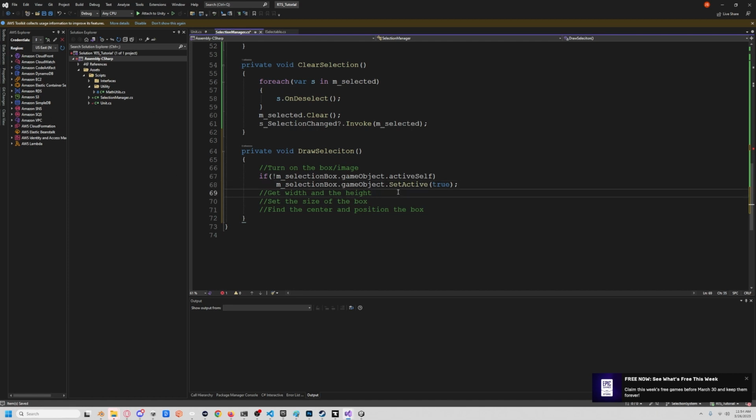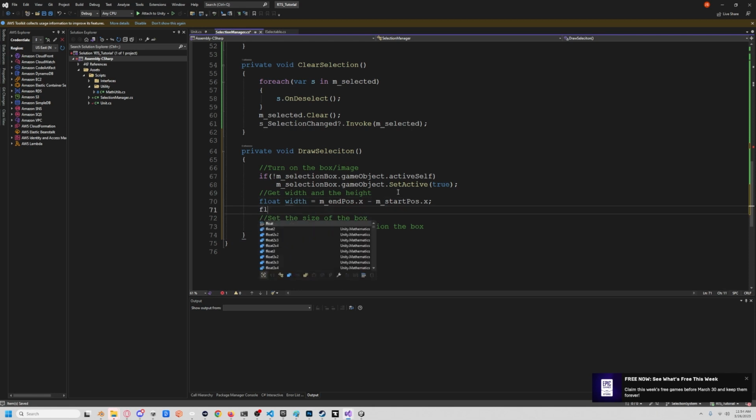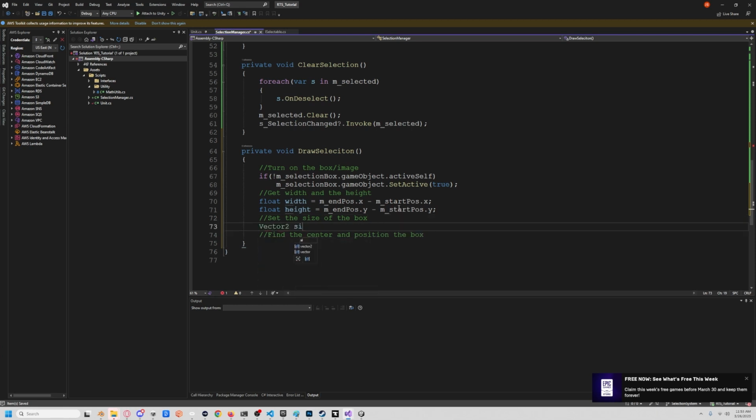Let's get the width and the height, which is actually really simple. Width is on the x-axis, height is on the y-axis. And so we have our two start and end poses. So we'll do float width is equal to mEndPose.x minus mStartPose.x, and the height is equal to our endPose.y minus our startPose.y. And that is the width and the height, which means we get the size, right? But this could be negative, right? And with a size, we want it to actually be positive. So what we can do is say Vector2 size is equal to new Vector2 width and height, but we want the absolute value. So we'll say Mathf.Abs(width) and Mathf.Abs(height), right?